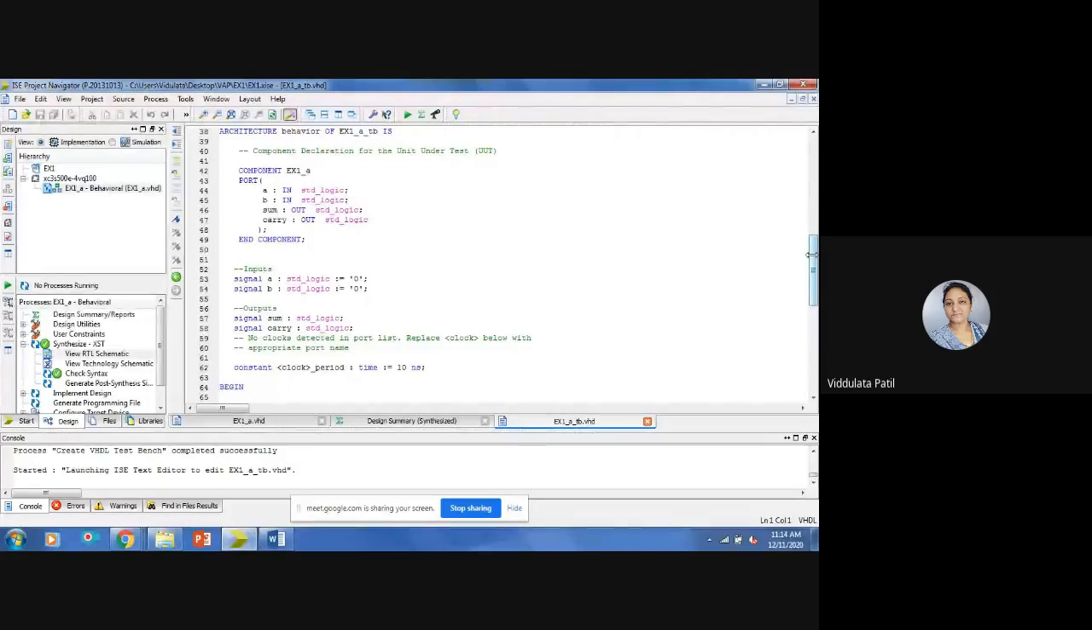What will we have to do here now, what changes? Are we going to use a clock in this circuit? Are we going to use a clock?